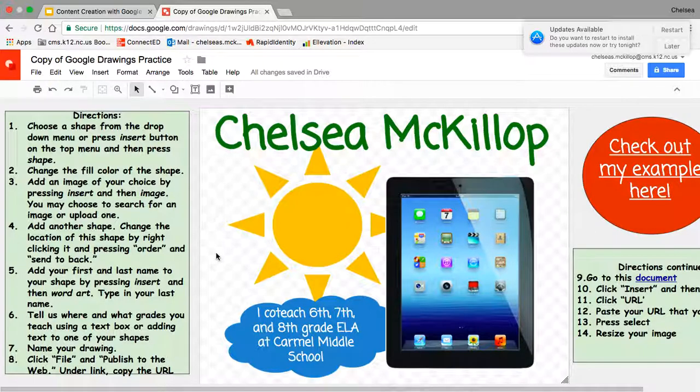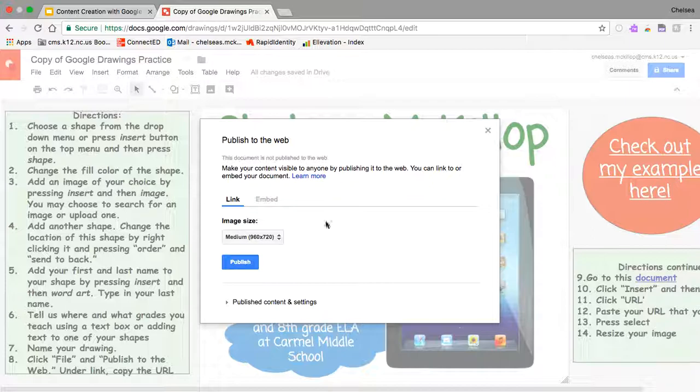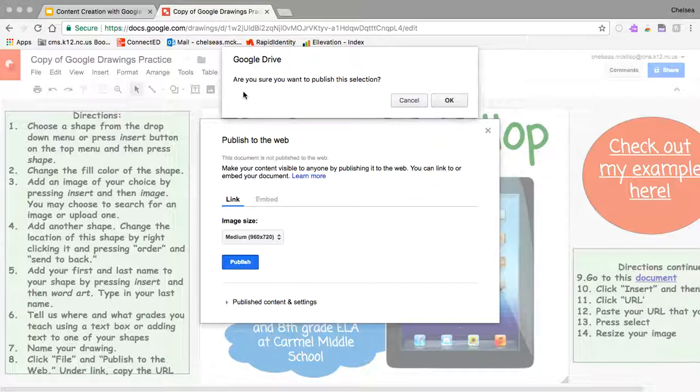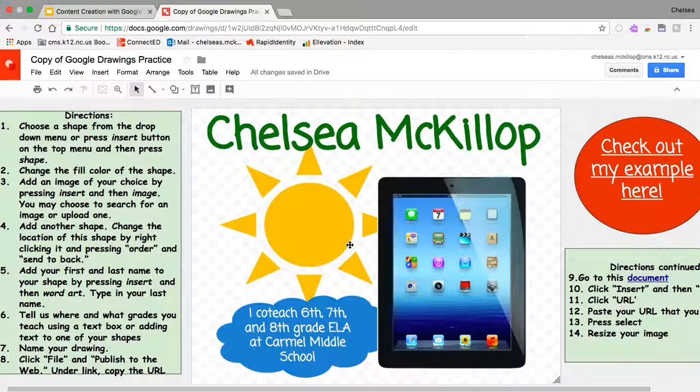So now we're going to publish our drawing to the web. So I'm going to go to File, Publish to the Web. Okay, and this box will show up. You can change your image size for this. We can just leave it on medium and press publish. It's going to pop up and ask you if you are sure, and you can just press OK. Now what pops up is a link, and you can copy that link. Okay? So now it's published to the web, and you have the URL.